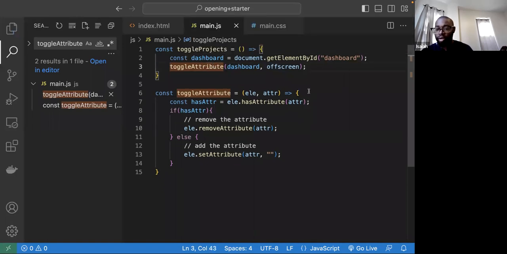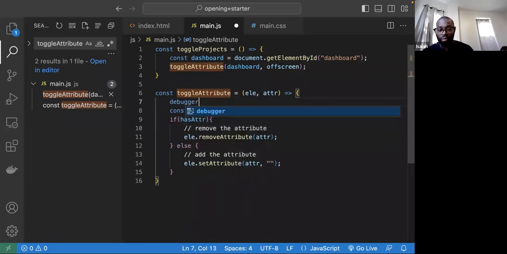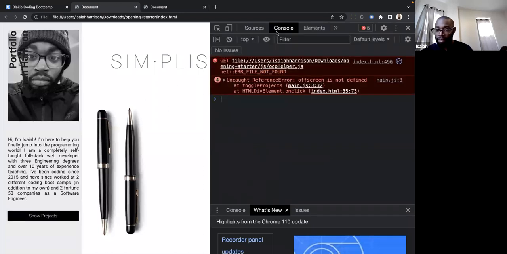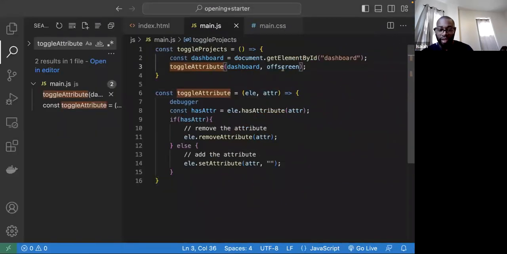And we're gonna go to the browser after I put a debugger here because I want y'all to see this actually play out in the debugger. Just do a refresh, just so that we can capture everything that was saved. If I hit this show projects button, nothing is happening. Offscreen is not defined. Oh, we have to actually define this variable.